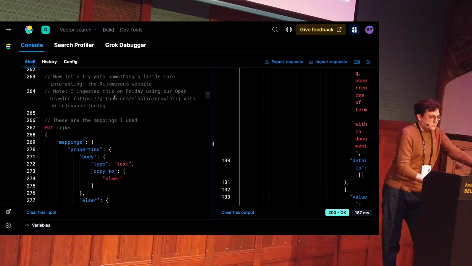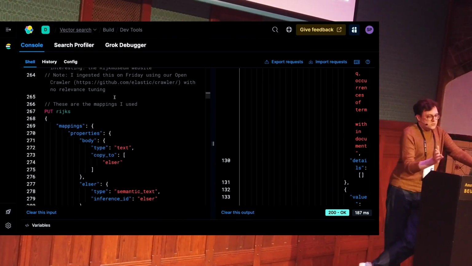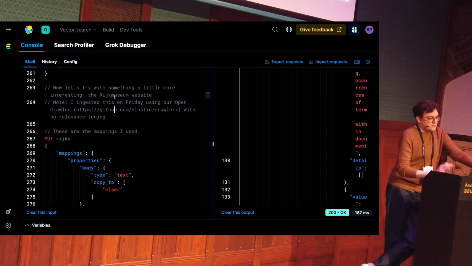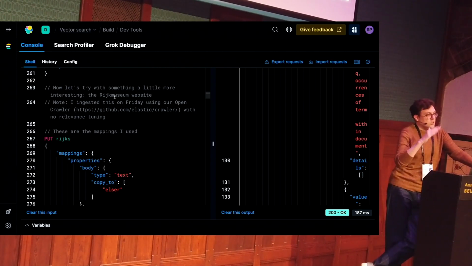So something a little more interesting. And now we get back to why I talked about Jeroen Bos. I crawled the whole Rijksmuseum website on Friday. I did almost no data cleaning. I did very little to make this better. So what you're going to see is very raw results with a bunch of suboptimal results.